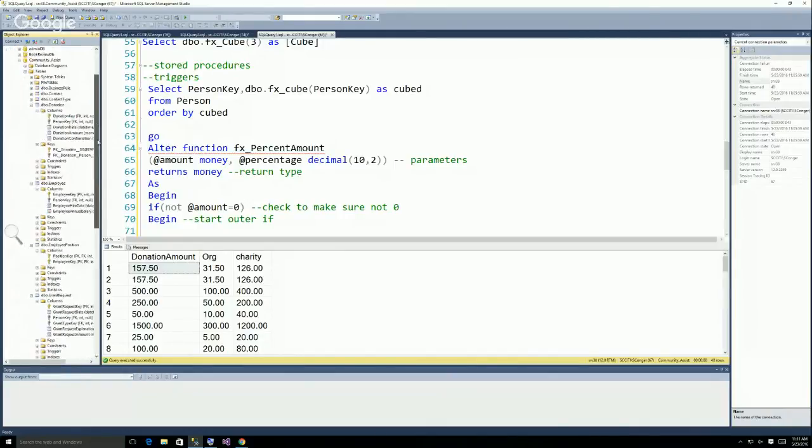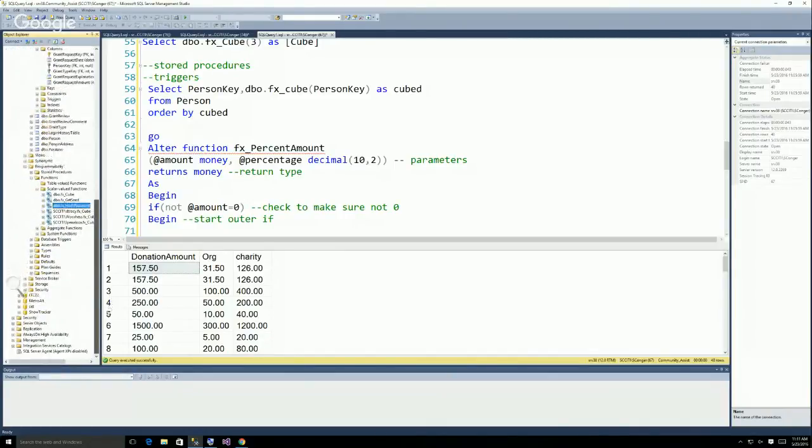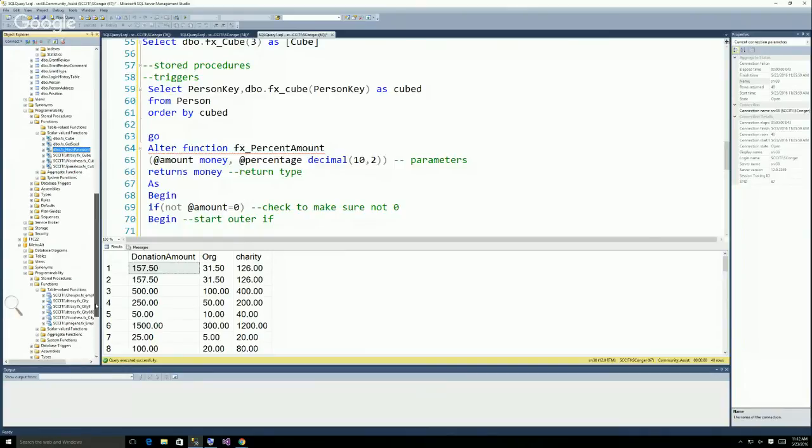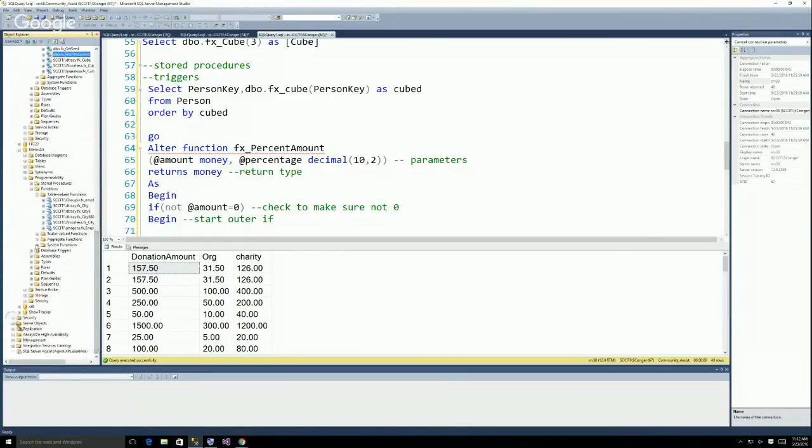Wonder why it doesn't have any. Did I do them in here, didn't I? I know we did. So in Metro Alt, it's programmability. All of these things are under programmability. Yeah, there's all those table valued functions you guys did. Scalar, I don't think there are any.